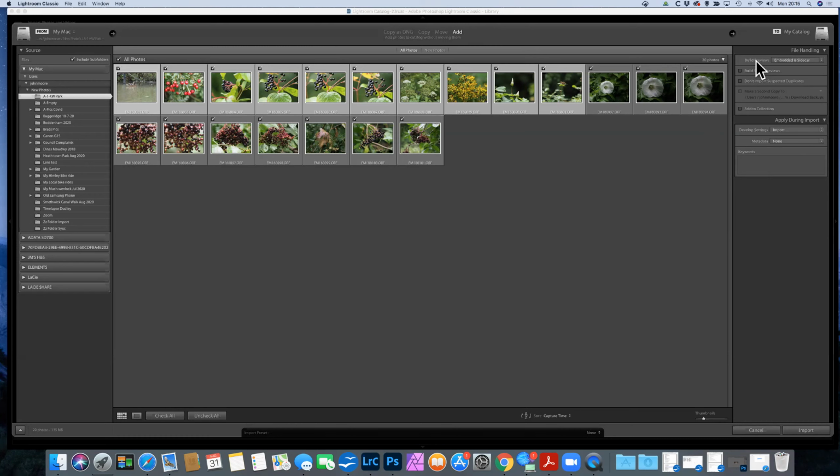File handling, the first choice is how do you want to build the previews. You've got a choice of minimal, embedded and sidecar, standard, or one-to-one. What does this mean? Well, when you're actually working in Lightroom, the previews that you build when you are importing them have an influence on how rapidly they respond to your actions when you are working in the library and development modules. Minimal, as you would expect, is as small a file as possible.